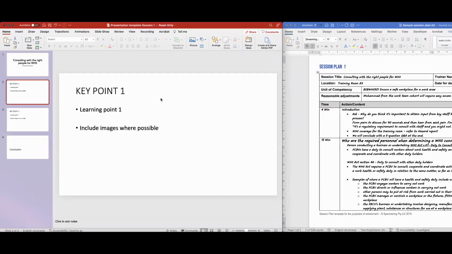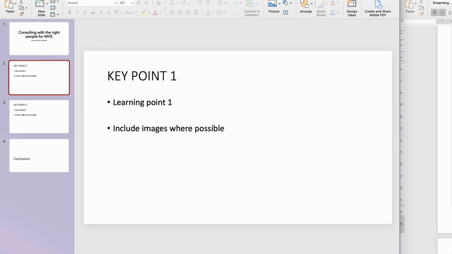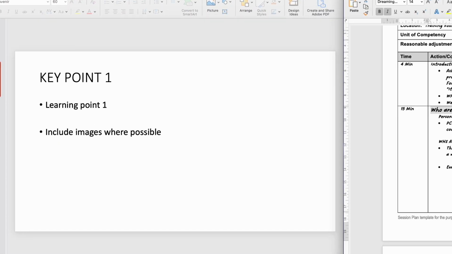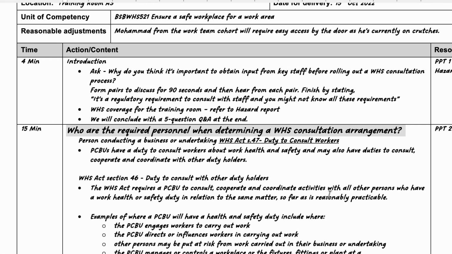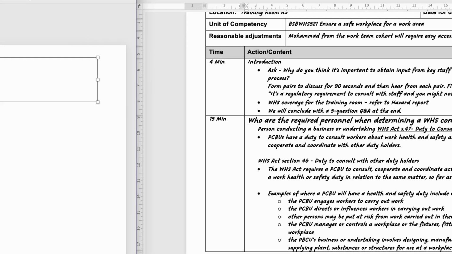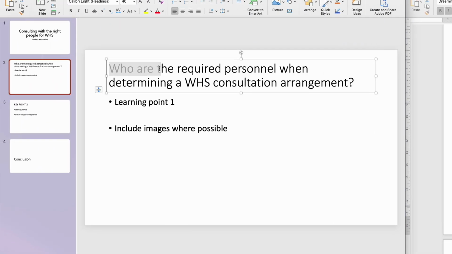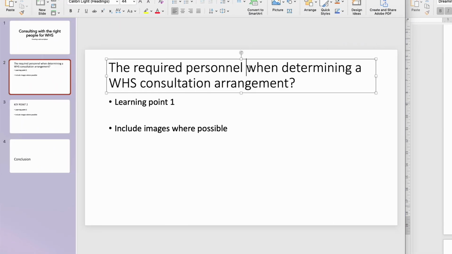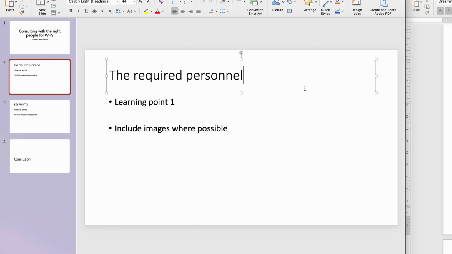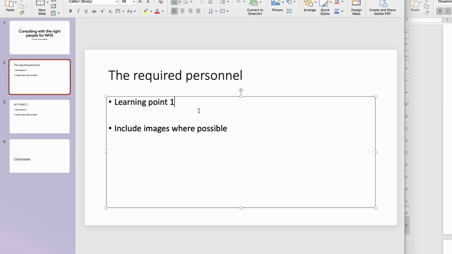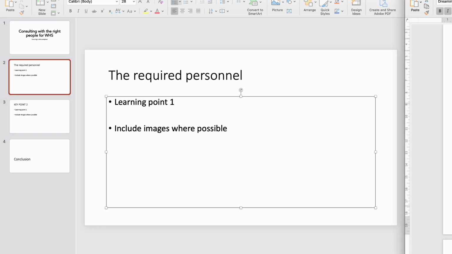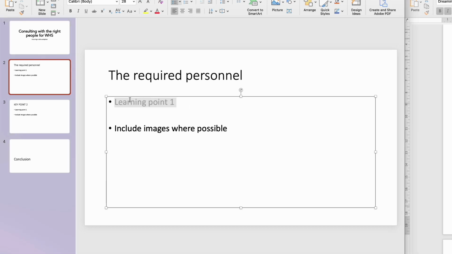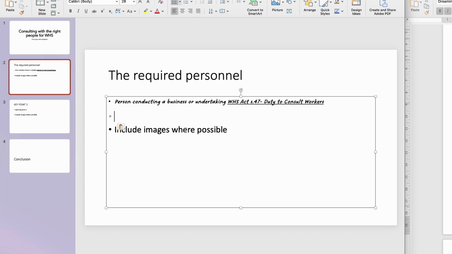Firstly, key point 1. If you can recall, we wanted to explain the required personnel when determining a workplace health and safety consultation arrangement. So I'm going to cut and paste that into key point 1. I'm going to edit that down to just the required personnel, because everybody attending the session already knows that this is about workplace health and safety. Learning point 1 and 2 we'll get from the points that we'd already put into our session plan.